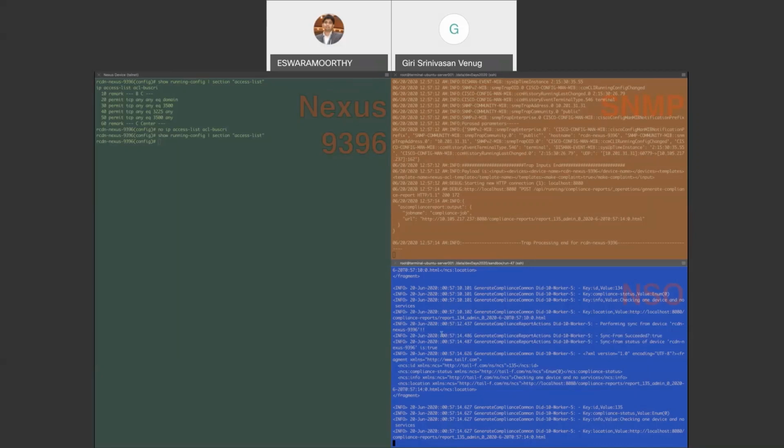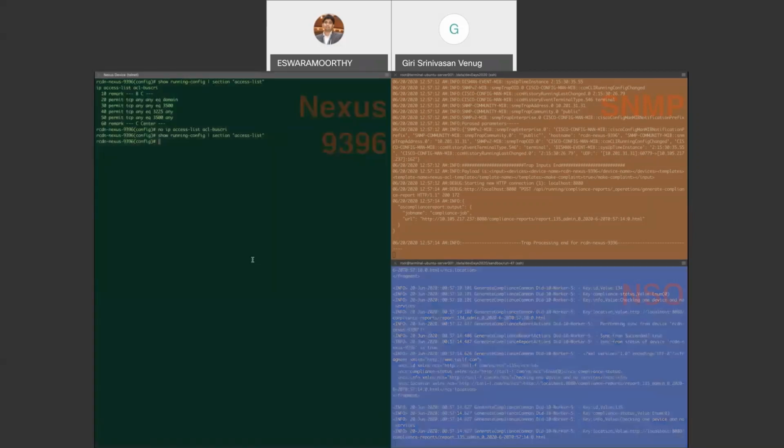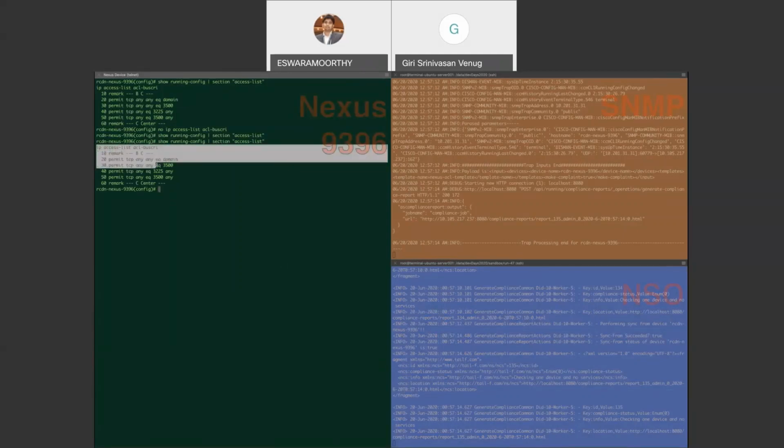So let's go on to the device and see if the restoration is complete. As you can see, this is the access list that I had removed, but it got automatically restored by the NSO and the compliance pack, which is deployed on top of NSO. So this is how any kind of undesired config change can be restored in seconds.